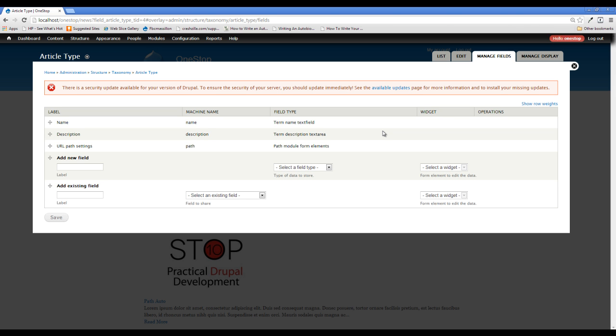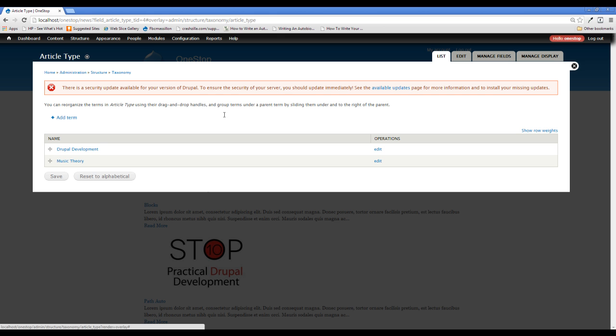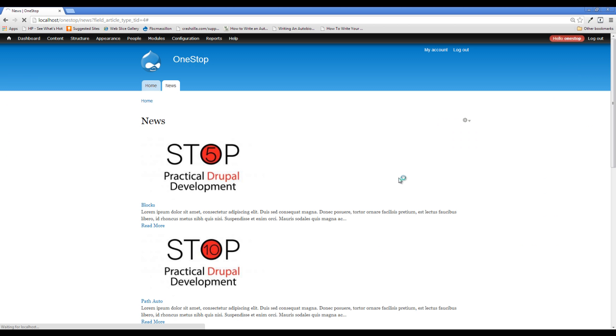For what we're doing, we don't really need all these other options, so we are just going to leave it as its default, and we're going to add our two terms. So let's go ahead and close this down. So now what we need to do is add a field to our article that contains a term reference to the taxonomy terms that we created, so that we can actually classify these articles one way or the other.